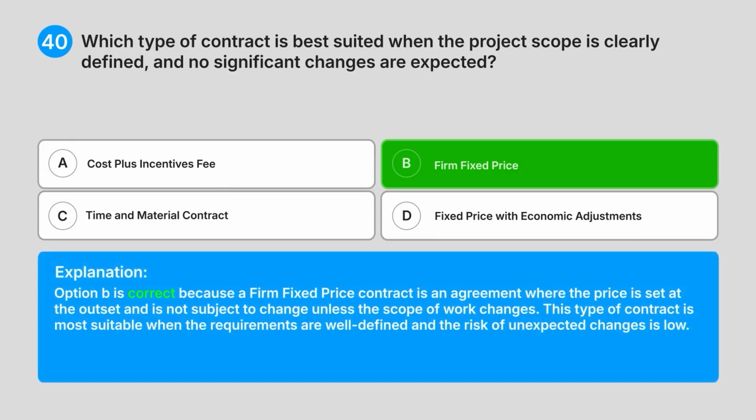Explanation. Option B is correct because a firm fixed price contract is an agreement where the price is set at the outset and is not subject to change unless the scope of work changes. This type of contract is most suitable when the requirements are well defined and the risk of unexpected changes is low.